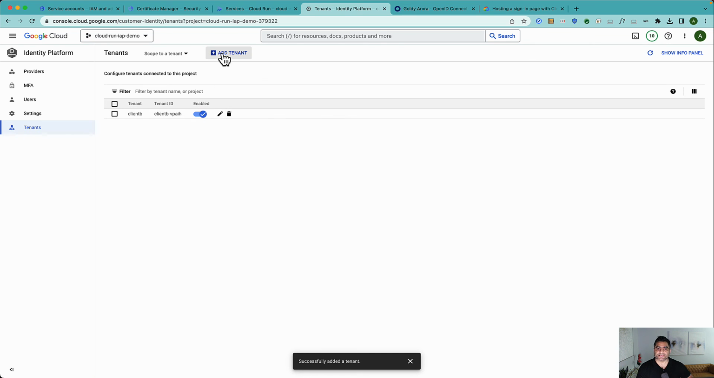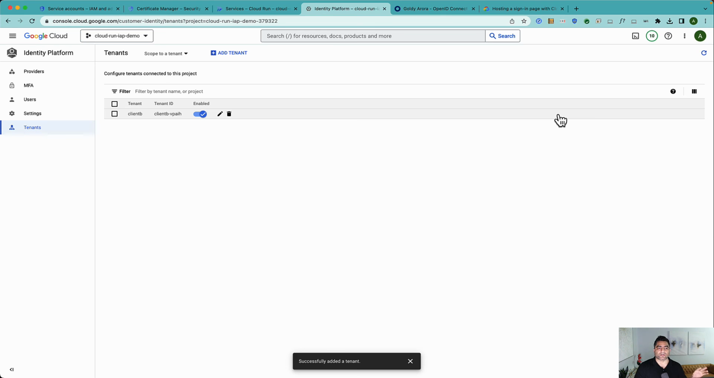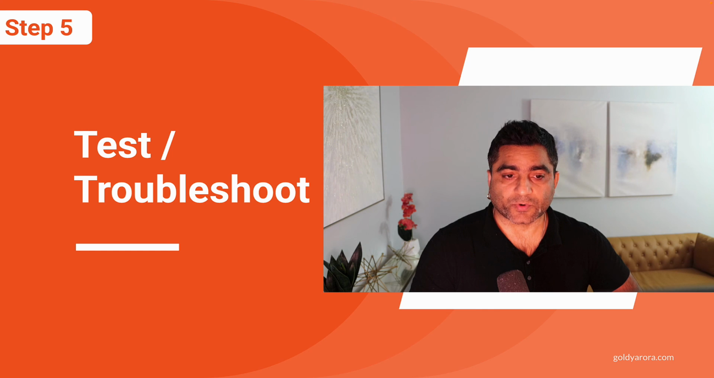You can create tenants, and each tenant then can have its own providers, and those providers can be anything like OpenID Connect provider or SAML or Google, etc. So I just wanted to show you the functionality of tenants too. With that, I think we already did the testing and troubleshooting. Everything is working as expected.